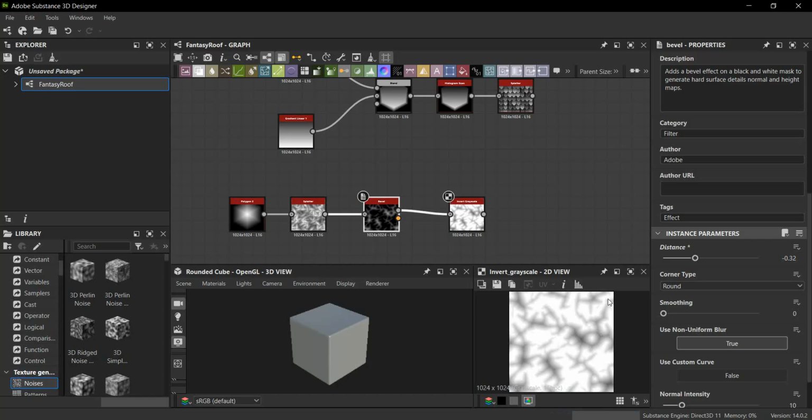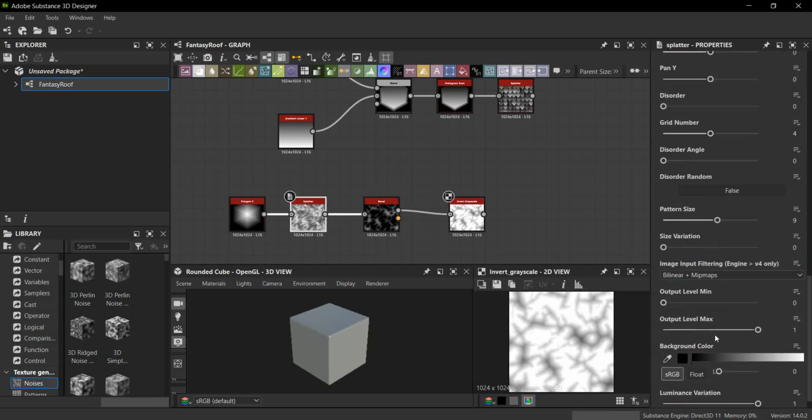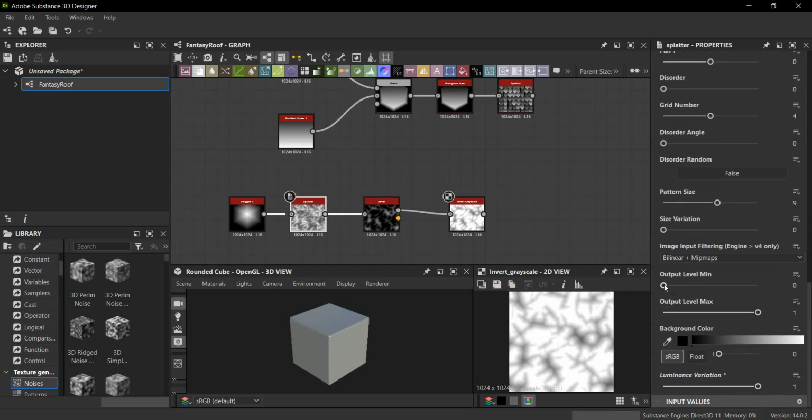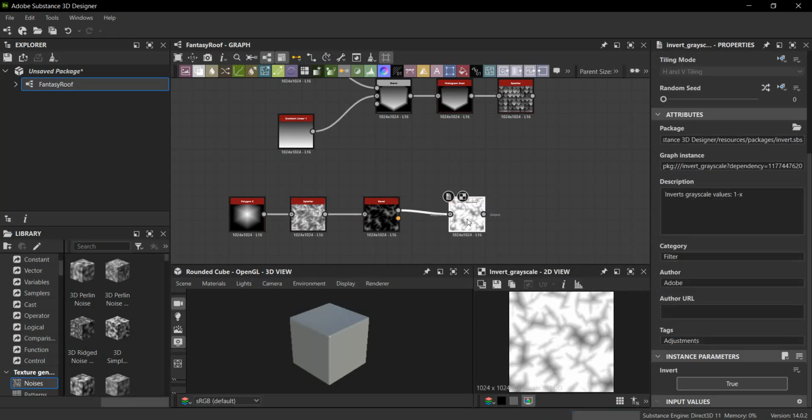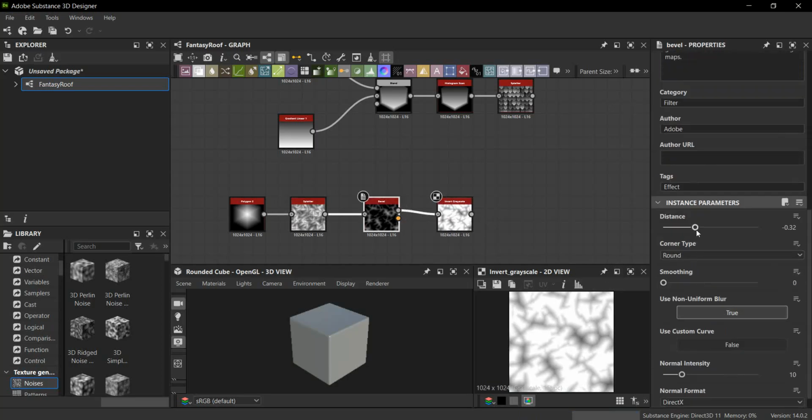The black creases, they're actually gonna be the damage. So if you want fewer creases, put the output level minimum a bit higher. I'll just leave it right here. So from here I'm actually gonna put the bevel a bit lower.